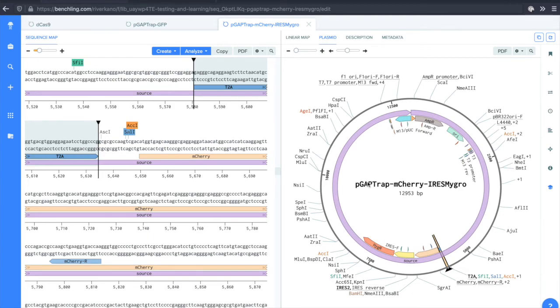Now, of course, there are other parts of this plasmid, such as various primer binding sites, restriction sites, and promoters, but that should cover most of the important parts. So I encourage you to look through each of the plasmids on Benchling yourself and to look up any other parts that you don't know the purpose of. I hope that explains how the GAPTrap plasmids work and gives you some ideas on how you might want to adapt it for your own project.